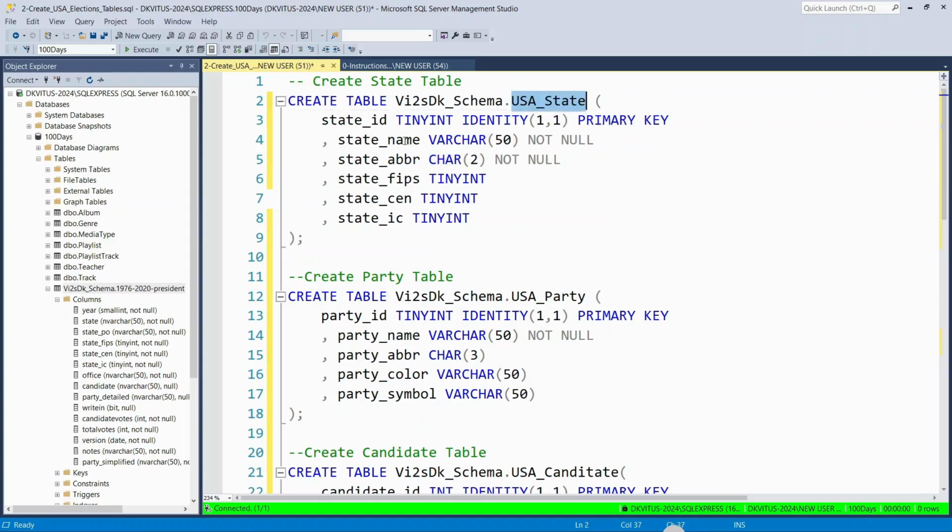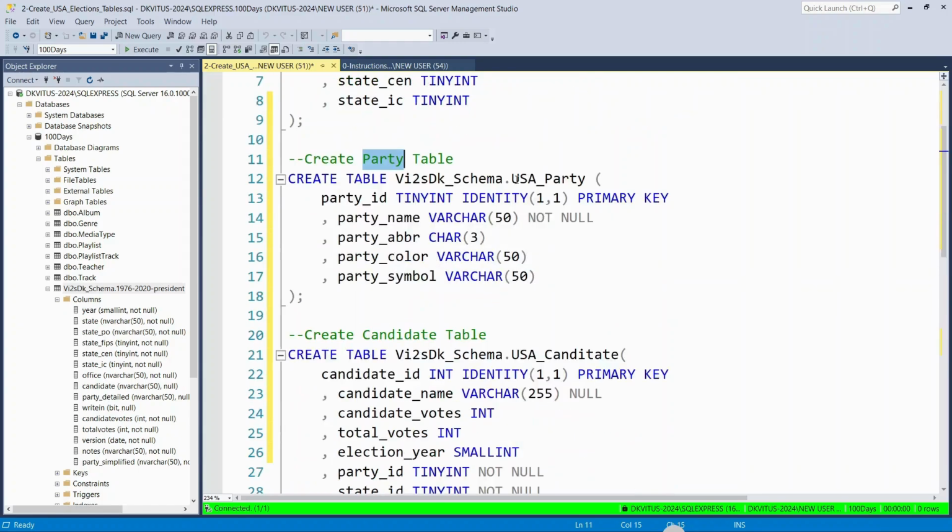All the information I need for the state. It was mostly the name that I needed. So everything else is just in there for you. Once I do that, I should be able to create my state. Similarly with the party, I just went ahead and slapped in USA in front to be consistent.